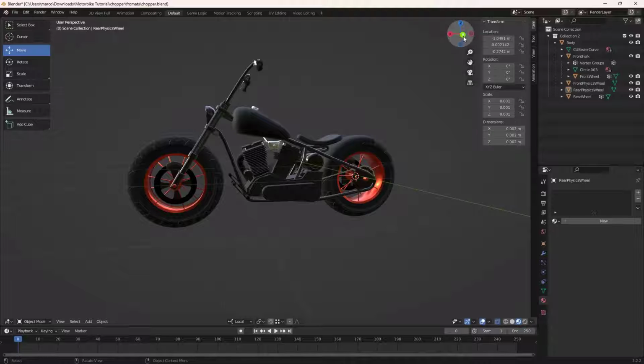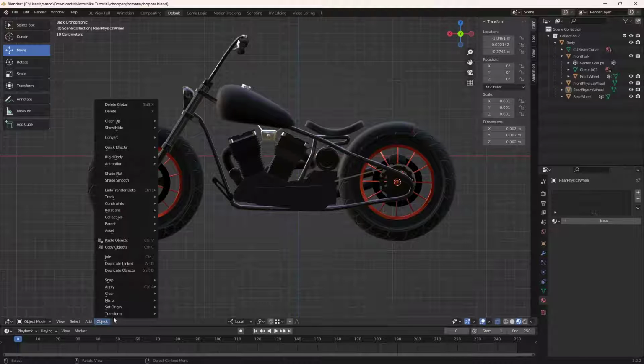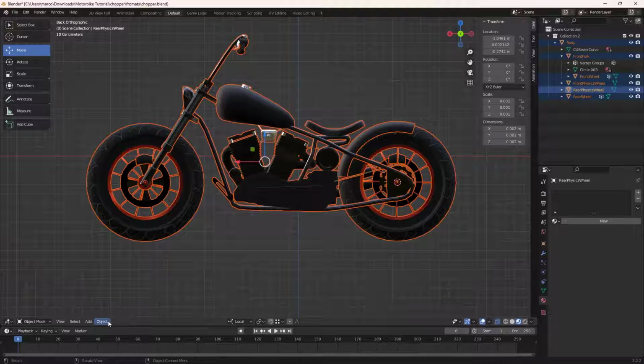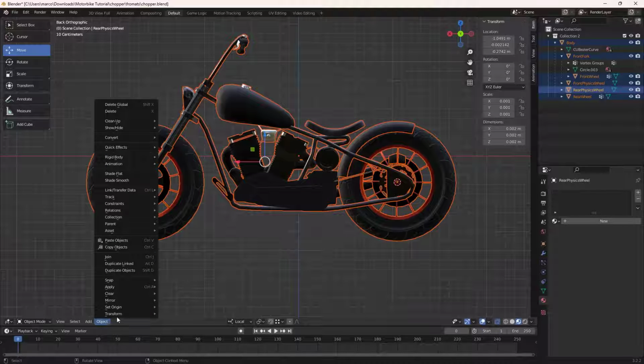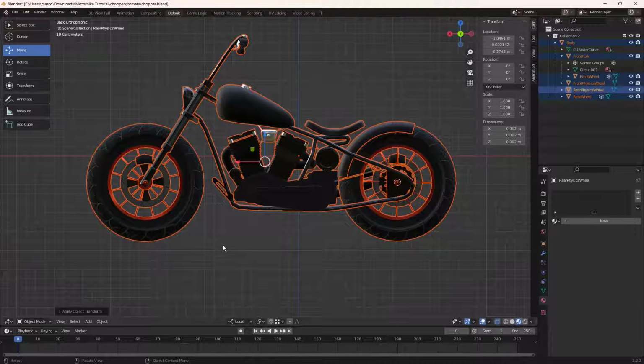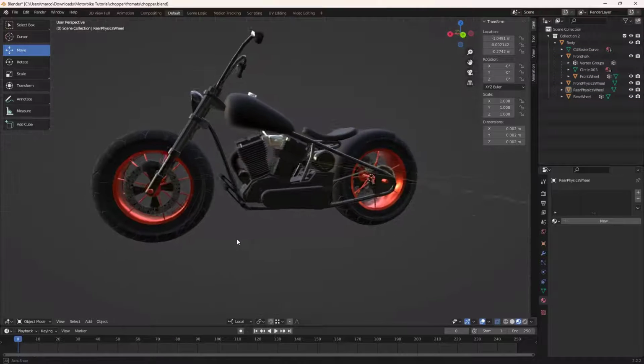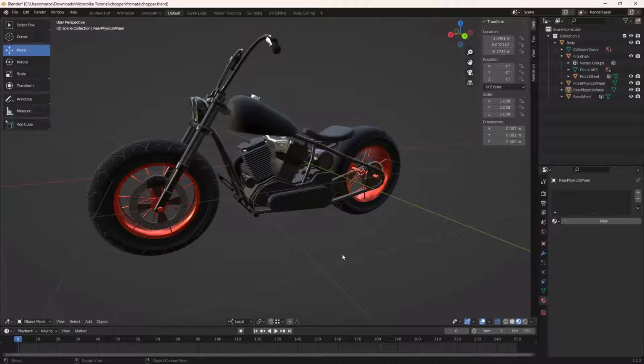We have one last step, which is to apply all scales. We don't want to apply the rotation, otherwise we lose now the rotation of the front fork, but you might want to apply it as well. So select all with A, object, apply, scale. Okay, so now all the scales are applied, and we basically should have a decent size bike.